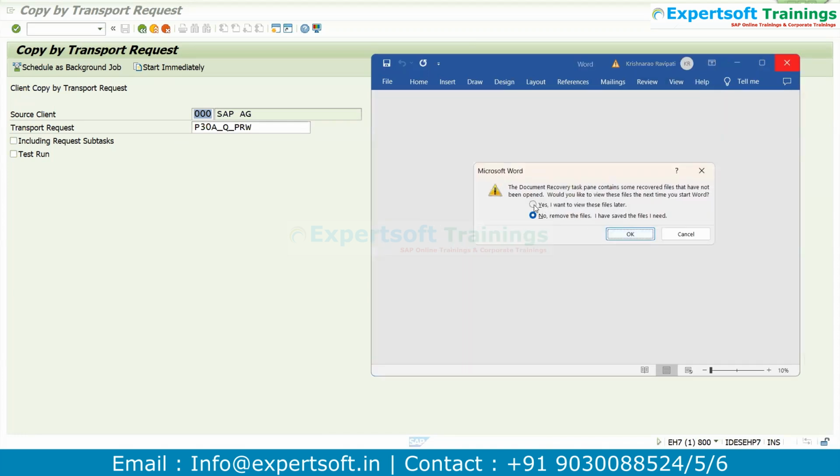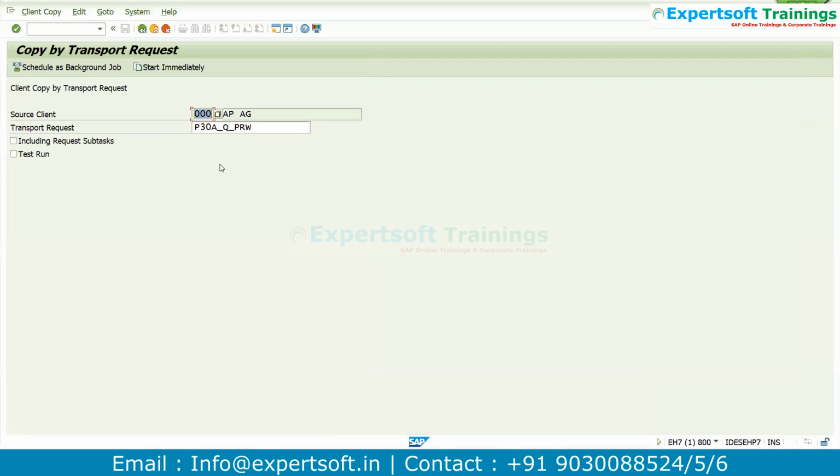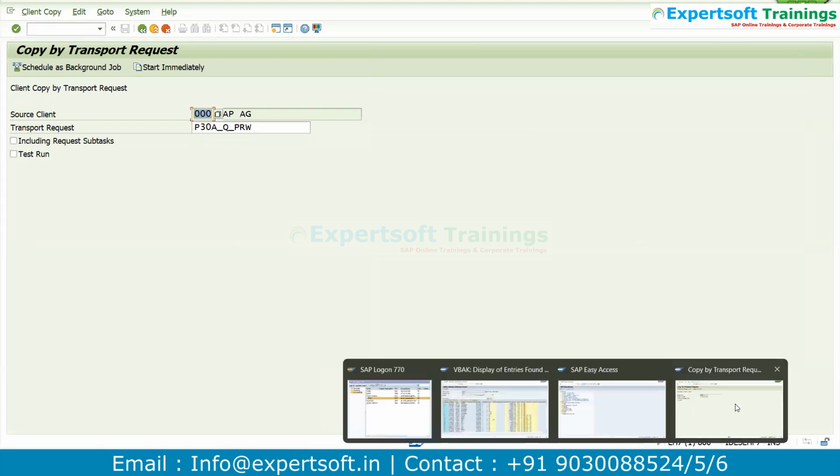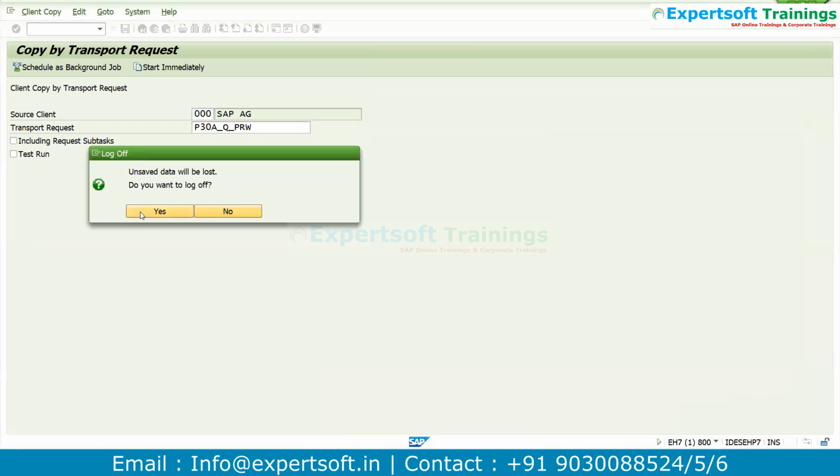You will be understanding all these things once we start working on it, how the TR can be created. All those things we will be understanding during the class.